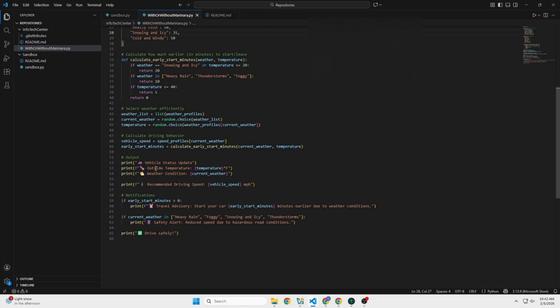And then when it's good, it tells me the temperature, what the weather condition is, the status of the vehicle, and the recommended driving speed. And then, of course, there's always the time and some other stuff.